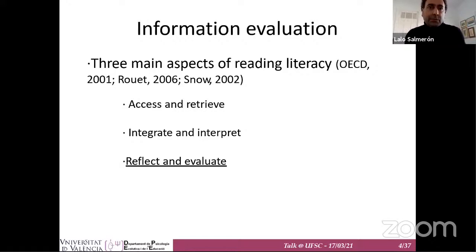So in a way, this helps the reader not only to understand the text, but to position herself within the text, and then decide whether or not she will use this information in real life. If you don't trust that information, then you will easily discard it. Otherwise, you will use it to support whatever decision you have to make or whatever action you may think about.